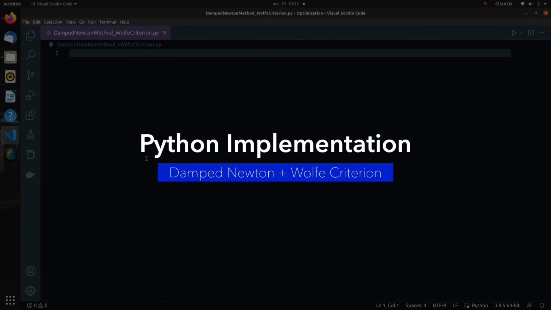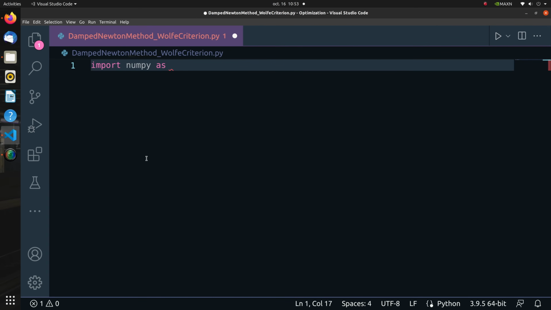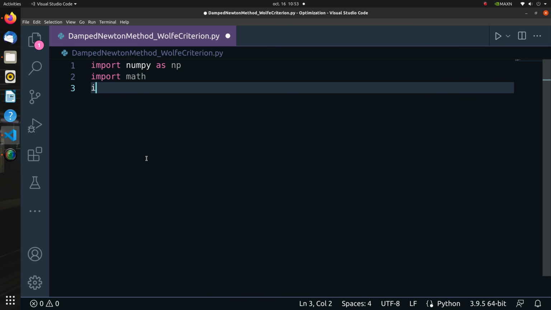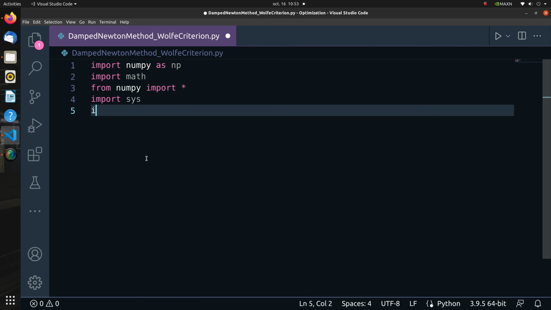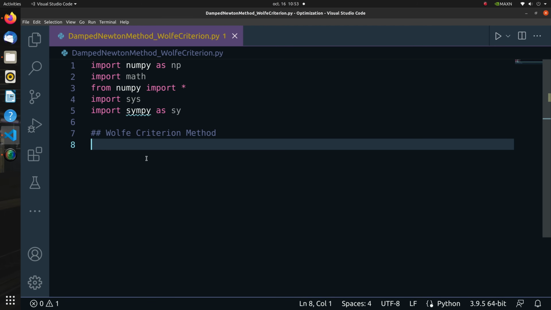Perfect. Now, let's implement what we have demonstrated in Python. First, let's import some packages that we will be using along the way, like NumPy and SymPy. Then we define an independent function for our line search.